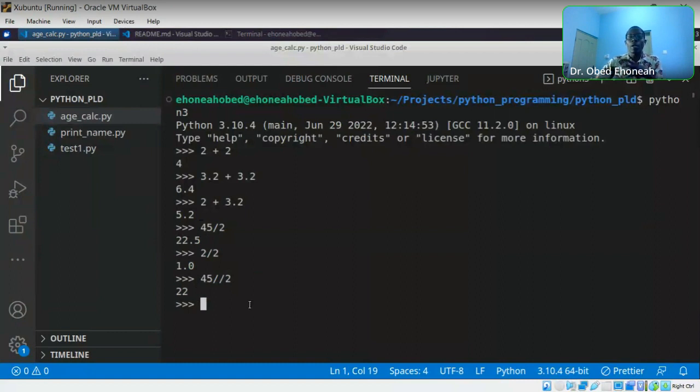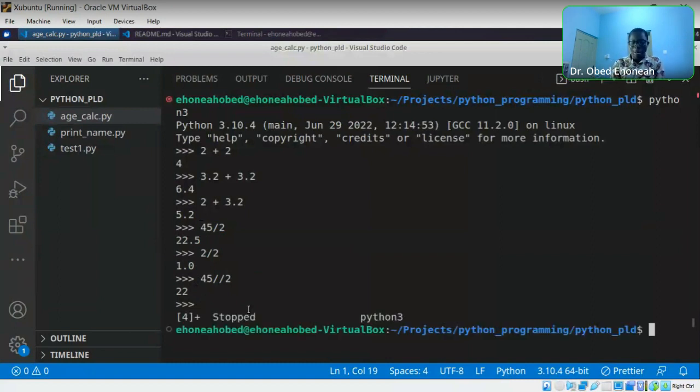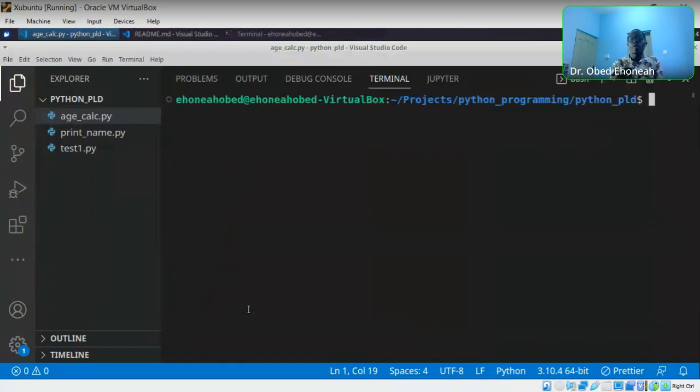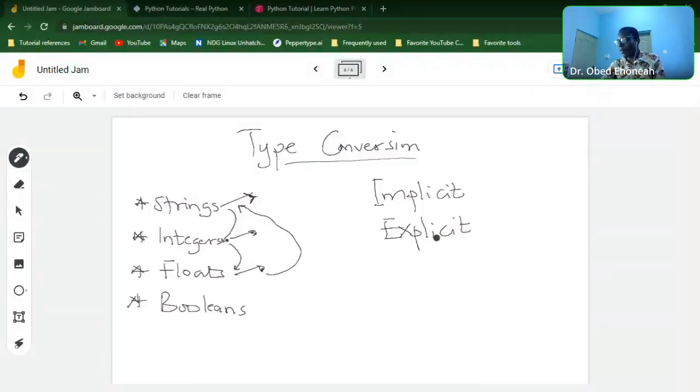That is enough for implicit conversion, or type conversion. Just know that it exists. Python has the ability to automatically convert from one type to the other. But there are cases where we need to do that conversion ourselves. So how do we achieve that? It's quite simple. There are some functions that we need to know about.